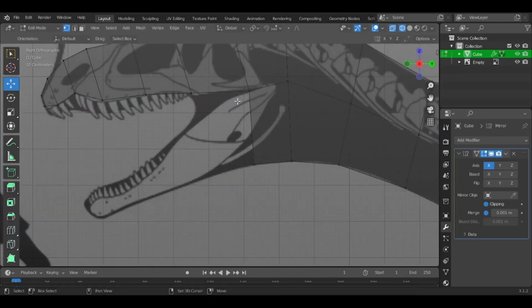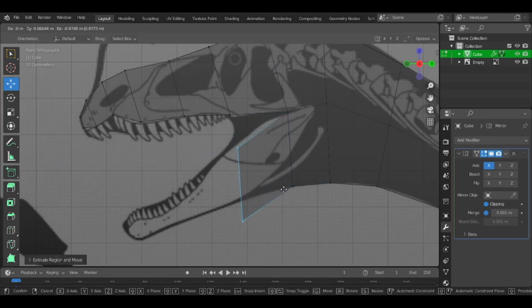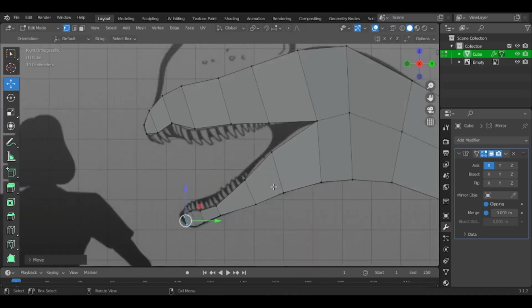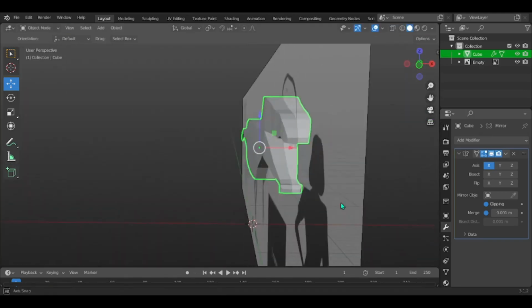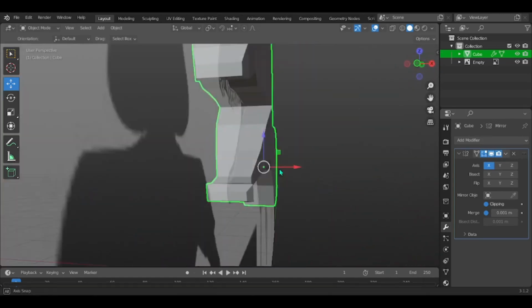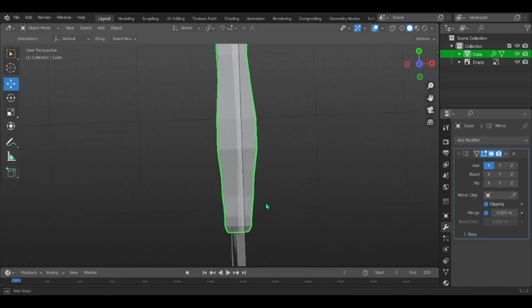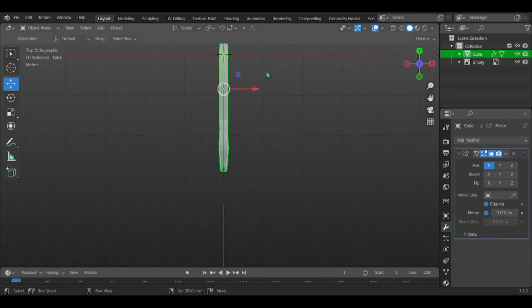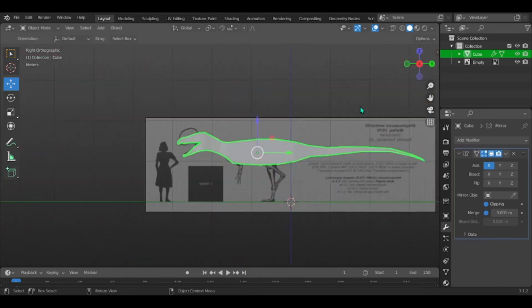And now you can move to the bottom. You can move to the jaw, extrude, size. I'm pretty sure you get the gist now. So I have the head and jaw all shaped out. It might look a little weird when you look at it like this, but it'll look better after you get a top view, which I'll get in a moment here.